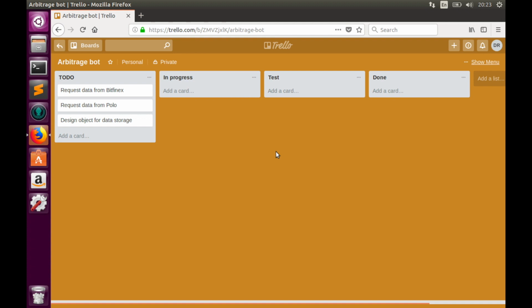In this video series, I will use a nice project management tool, Trello, for task tracking. So initially we have three tasks. The first one is requesting data from Bitfinex, the second is requesting data from Poloniex, and the third one is to design some kind of object that will store order book data from both exchanges.